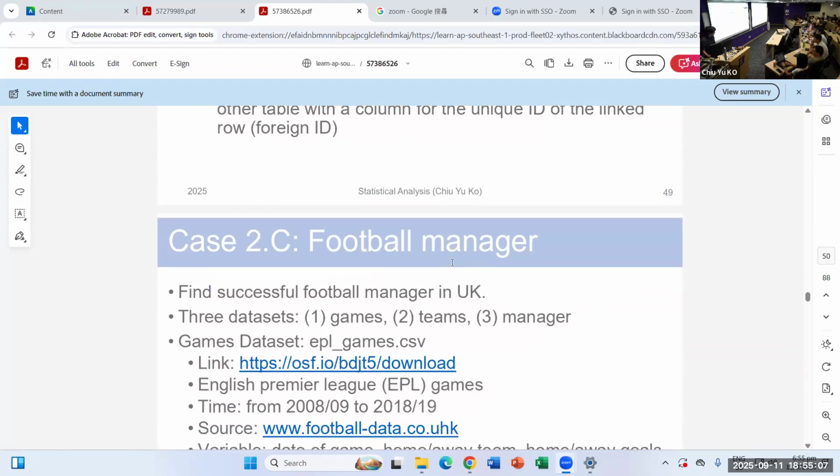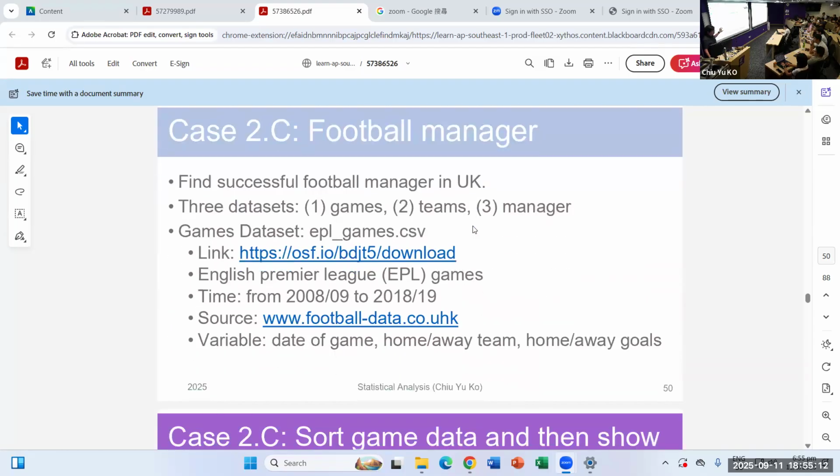And at the end of our last class, we talked about this football manager case, right? And tried to combine games, teams and manager data and find who is the best manager, best in terms of the number of points per game being the largest, right? When they win it's 3 points, they draw it's 1, and when they lose it's 0. So the manager with the largest average points is a good manager, right?